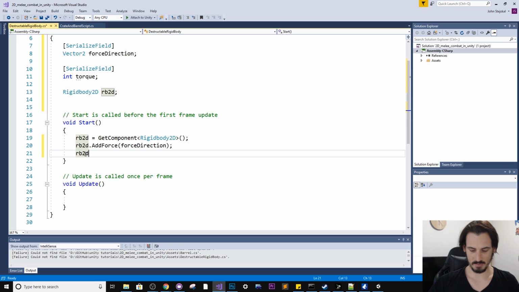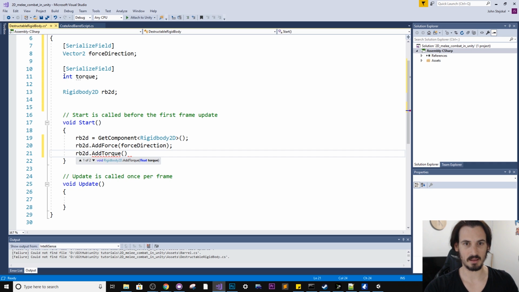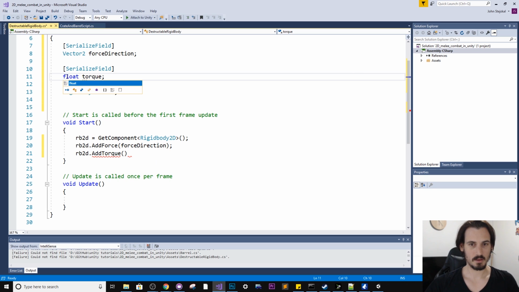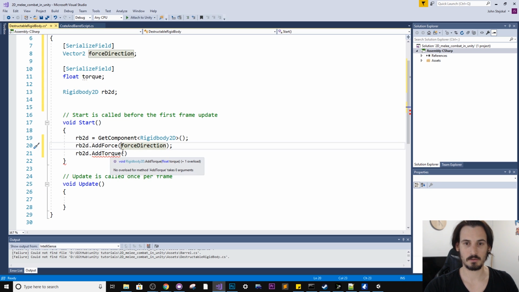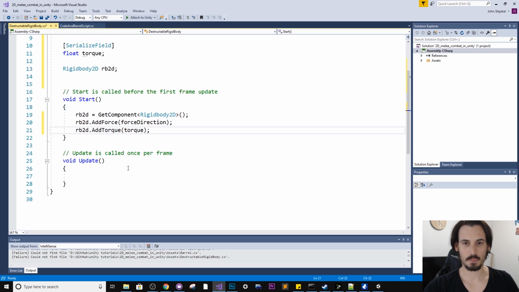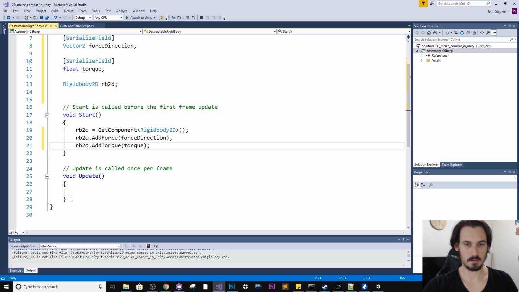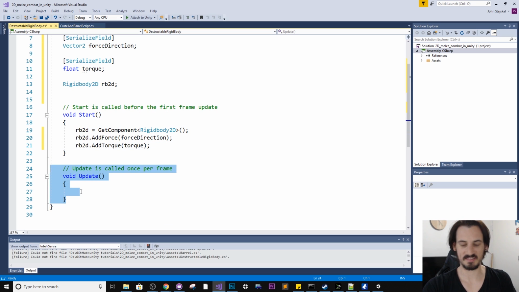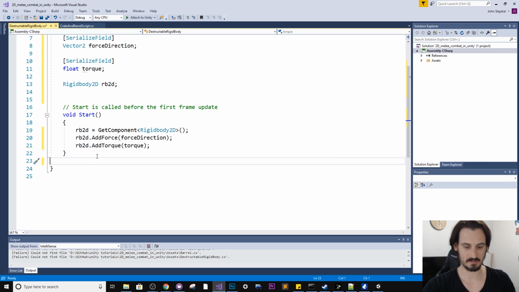So we'll say rb2d.AddTorque, and it takes a float, which is interesting, since I assigned it as an integer. So we can just change that. Unity likes it as a float, so we'll make it a float just for consistency. No big deal. And we'll pass in the torque that we created. And that looks good. We can actually delete this Update function because we're not going to be using it in this case. So let's go back to Unity now.